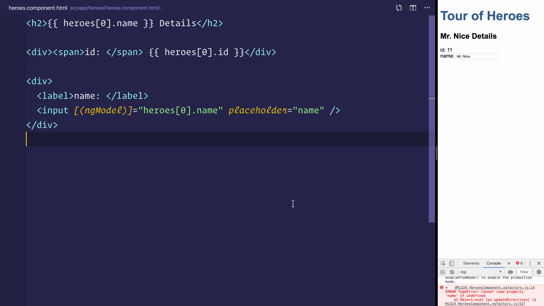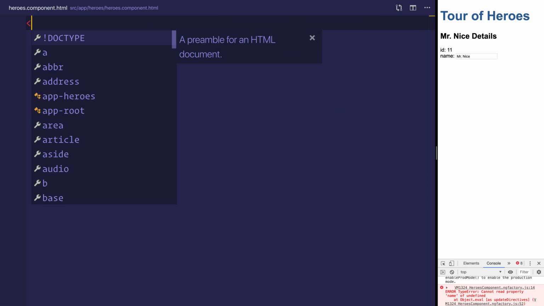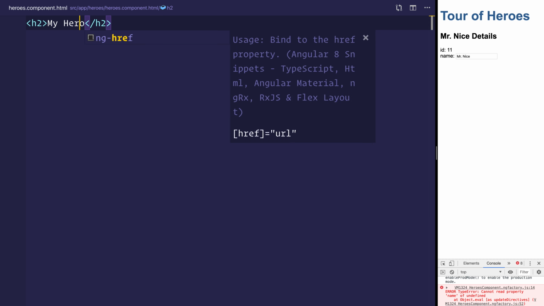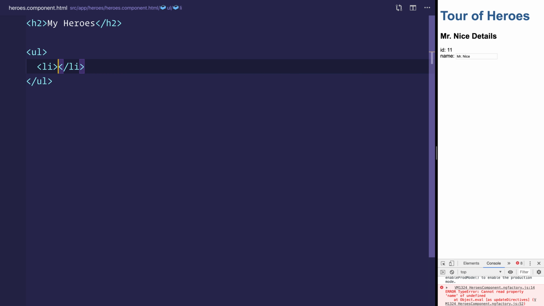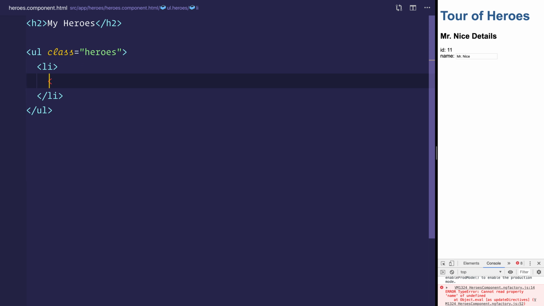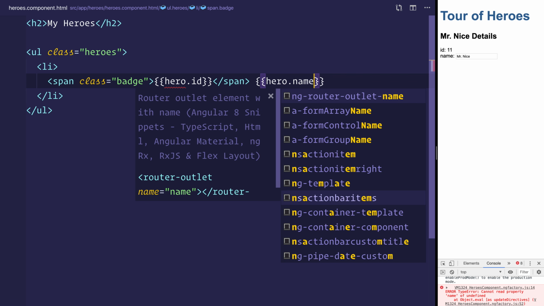So let's make some changes to our heroes component. What we'll do is remove everything, and we'll say h2 My Heroes, and inside of here we'll have a ul and an li. This is simply an unordered list and some list items. We'll give the ul the class of heroes, and the list item we'll say right here has a span that has a class of badge. Inside of the span we'll have a hero.id, and outside of the span we'll have a hero.name.